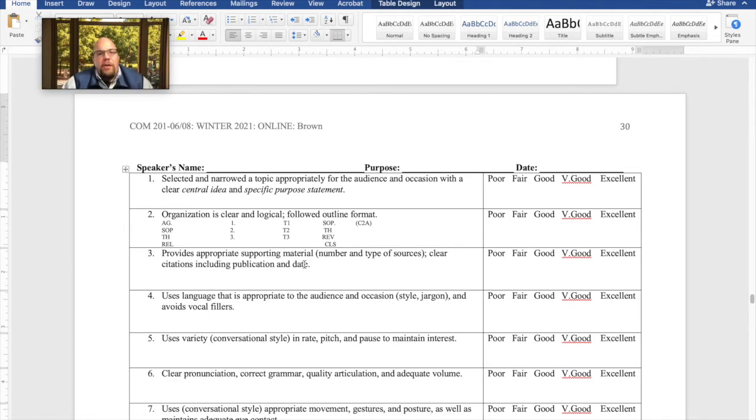But here is where I will take note of the sources that you cite, how you cite them, and then if you have all your sources and they're cited well, great, it's excellent. And again, that is stuff that you will plan out before you ever sit down to record the video.